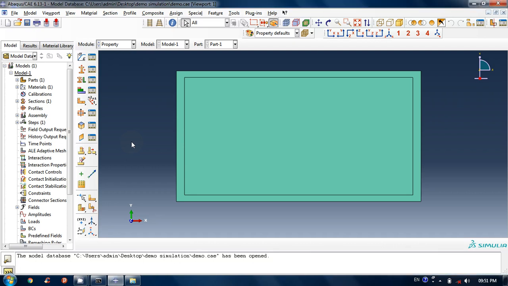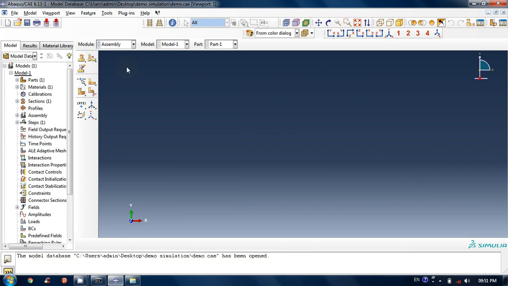Hello friends. Previously we have created a part and assigned material property to this part. Also we have learned how to do a partition. So let's move forward. Let's click on assembly and enter the assembly module.